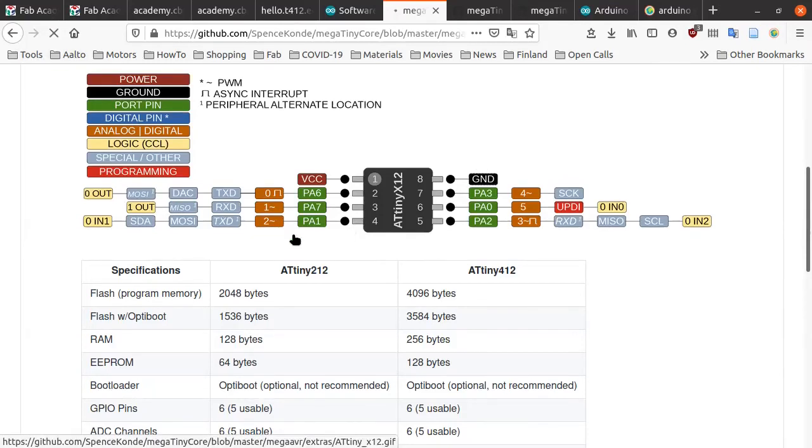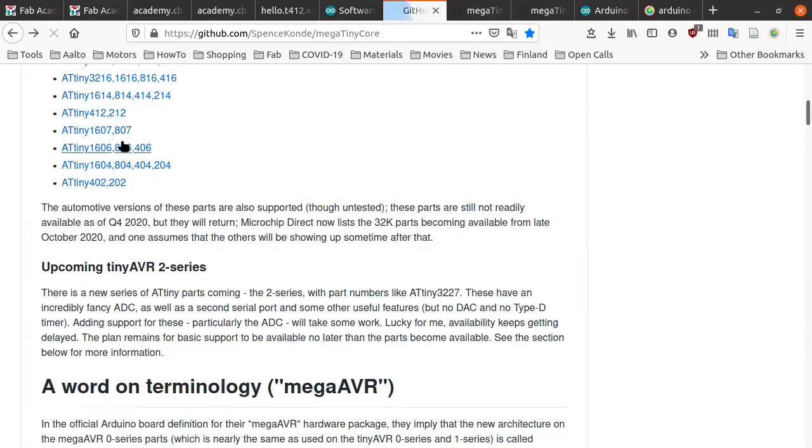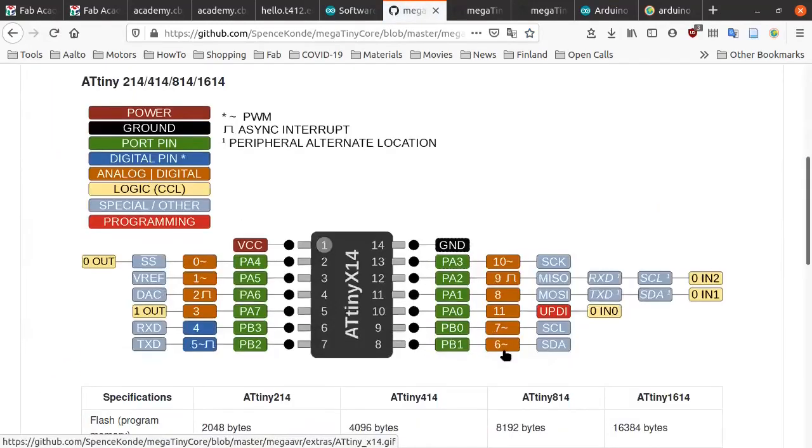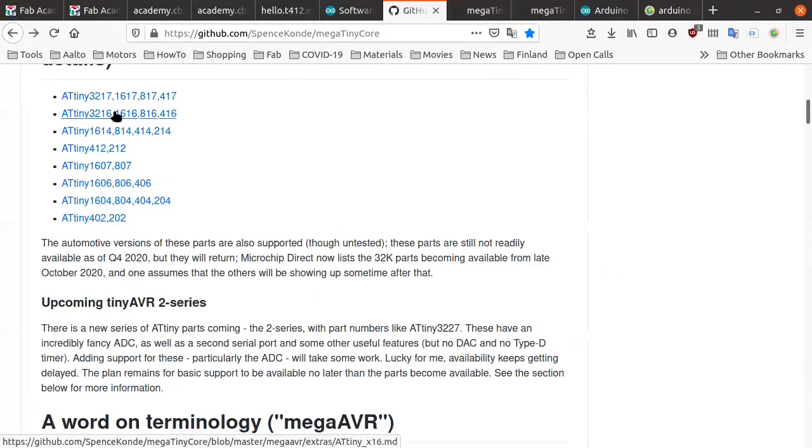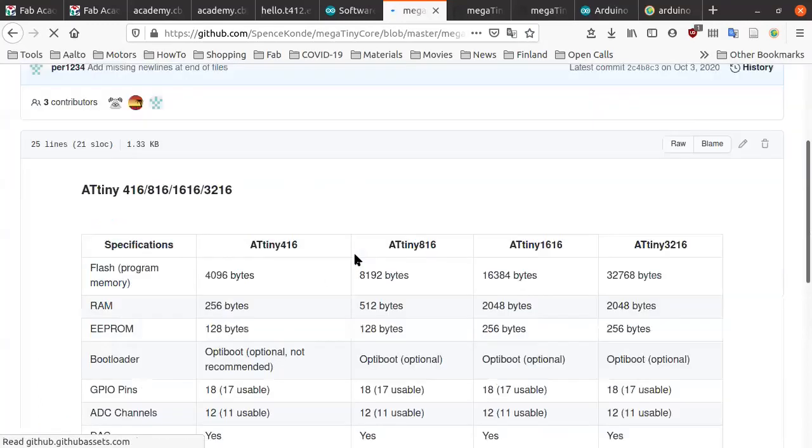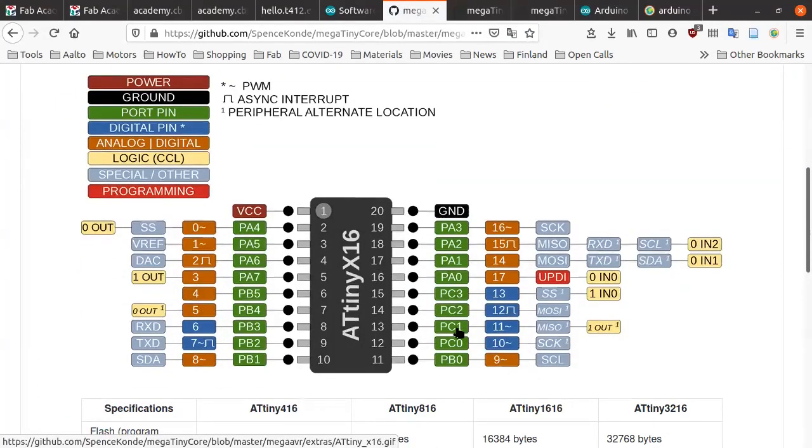So let's take a look at, for example, 1614. Here you'll see that the PB is being introduced. So there's PA0 to 7, and then for the rest of the pins, there's PB0, PB1, PB2, PB3, so four extra pins from the B port. And I think if you go to the 3216, so there are 20 pins, so we'll start to see also PC. So there are the C ports.